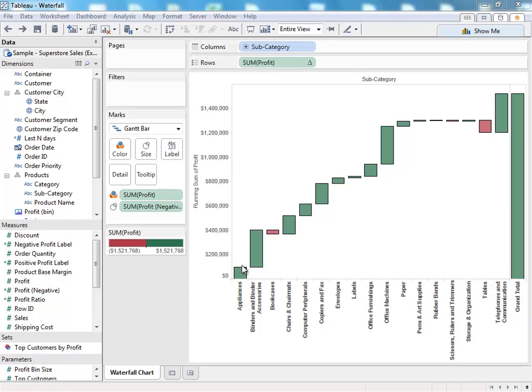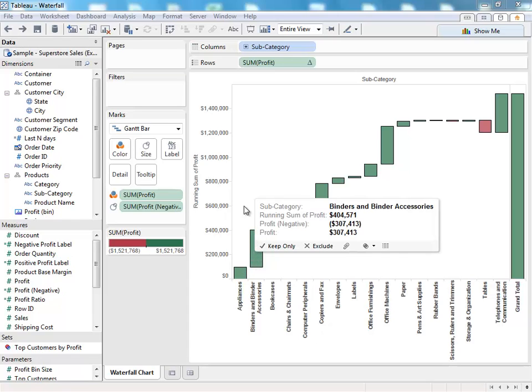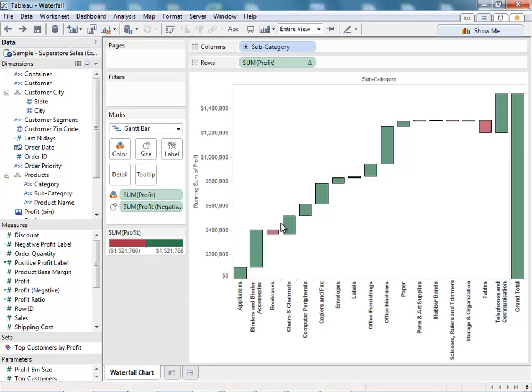So if it's positive, we have this green bar going up, and if it's negative, we have a red bar going down. And it gives you a nice view of how each one of your different subcategories, or whatever dimension you're using, is contributing towards that running total, your overall goal or your end result. And at the end here, we just have our grand total that shows us our total profit across all of our dimensions here.